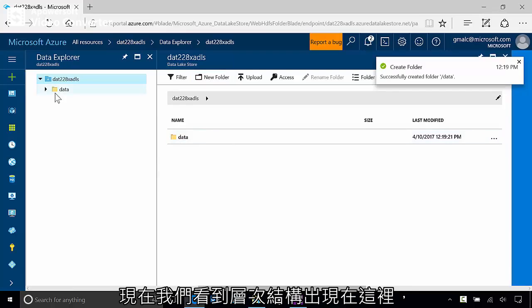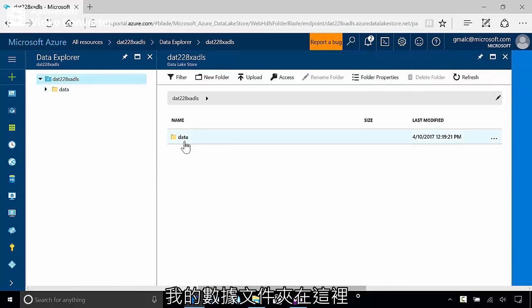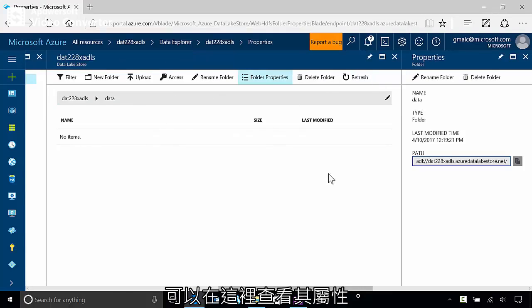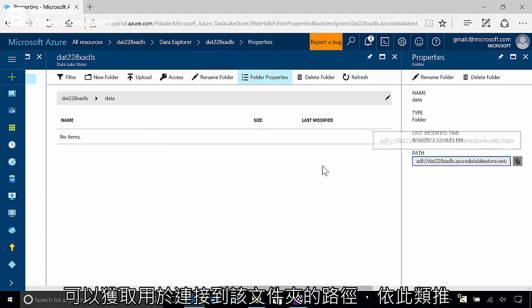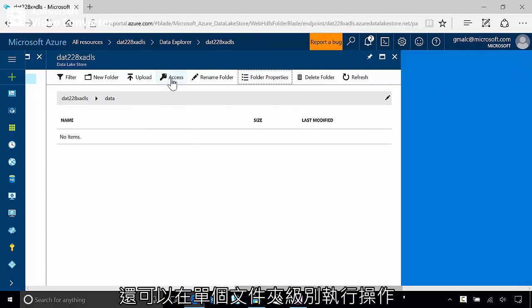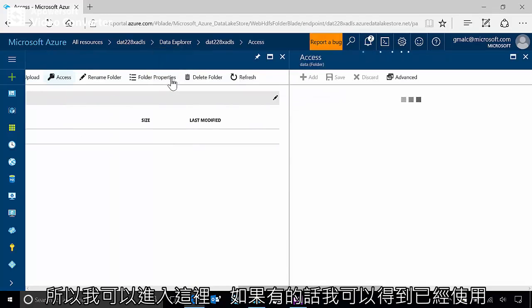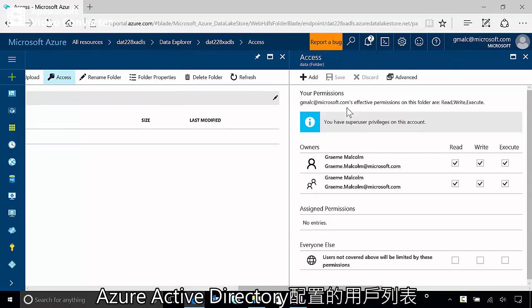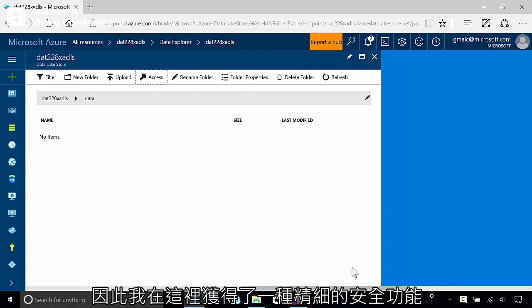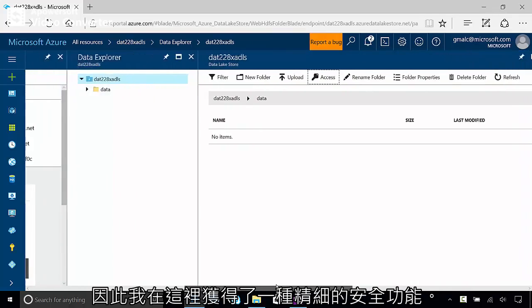So now I start to see the hierarchy appearing over here, and I've got my data folder here. And I could look at the properties of that folder. If I go into that folder, I can look at its properties here, and I can get the path that's used to connect to that folder and so on. And I can also do things like, at the individual folder level, set different access permissions. So I could come into here and I could get a list of the users. If I've configured this with Azure Active Directory, I can configure the permissions that can be granted for people to access that folder. So I get a kind of granular security capability here.